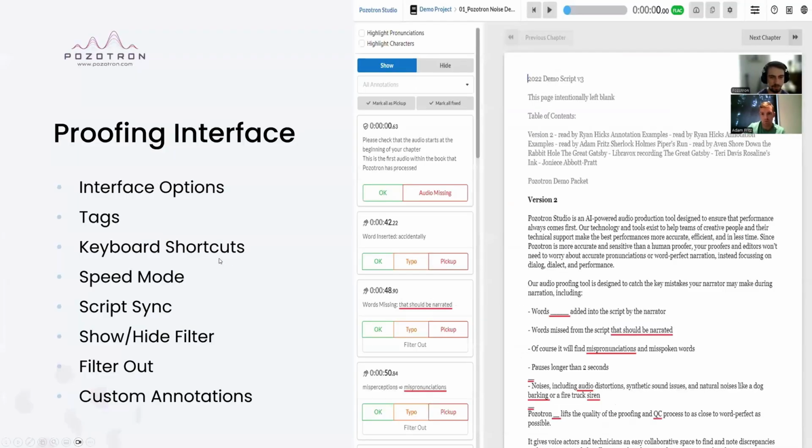And I got to speed up. So custom annotations, we did that. Show hide filter.